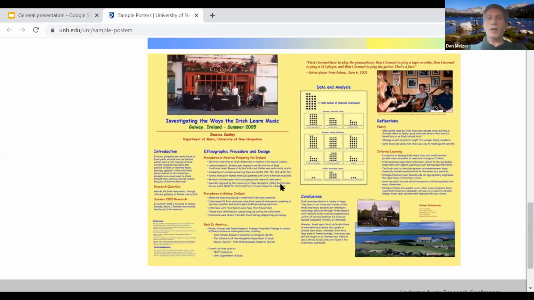And really clear titles: introduction, procedure and design, conclusions, reflections, data and analysis. These titles could be more descriptive. For example, the title of the data and analysis could describe what the data analysis is about, what the subject is. So they could be a little more descriptive, but I thought they were good. They were very organized.